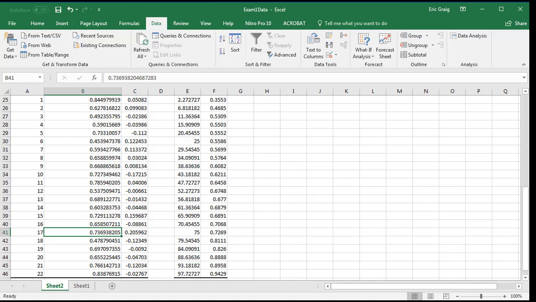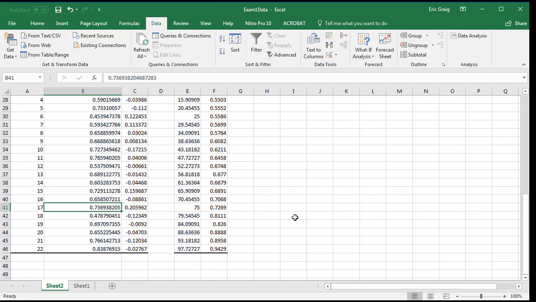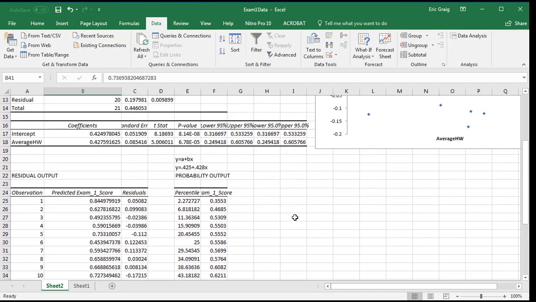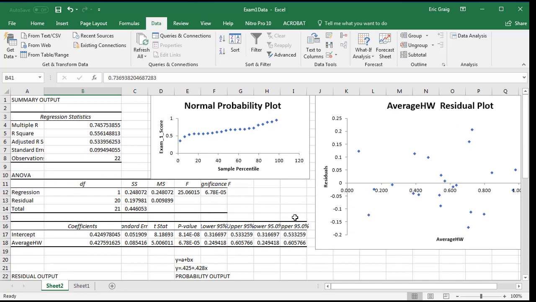So hopefully this makes this stuff pretty clear. Again, that's how you run this in Excel. And how do you interpret all this stuff and make sense of it, you'll get from your notes, from what we've discussed in class, and from Chapter 4 and Chapter 14, Section 1.